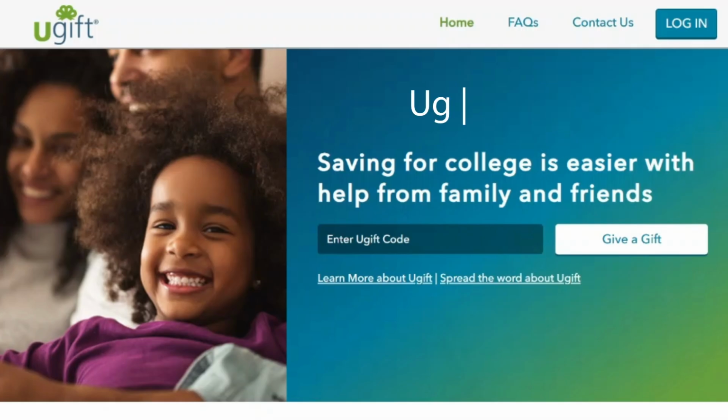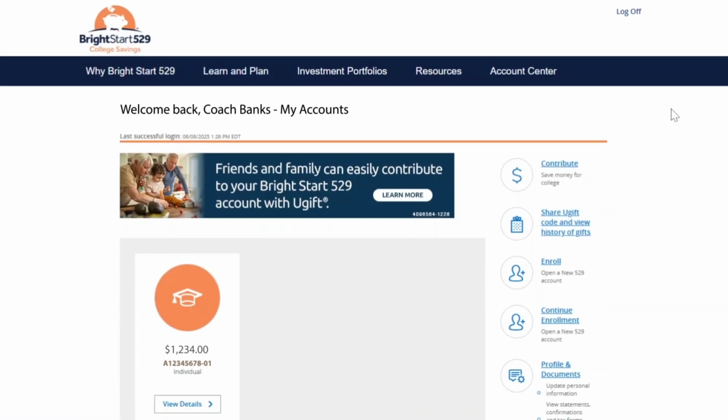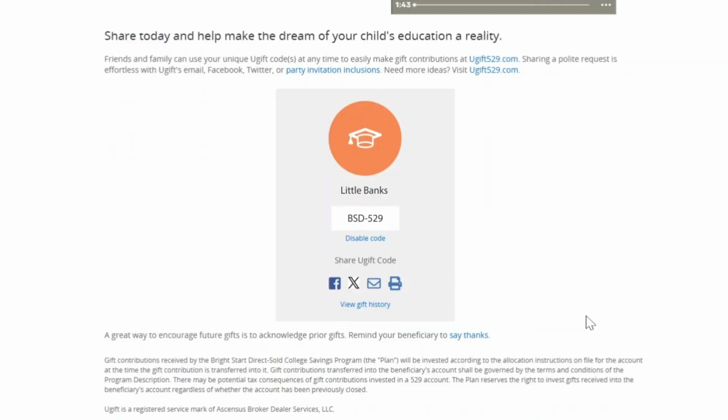Step 1. Go to ugift529.com. Step 2. Type in the beneficiary's Ugift code and click Give a Gift. Don't have a code? No problem. Just ask the account owner. The account owner can find the code by logging into their Bright Start 529 account and clicking Share Ugift Code from the My Accounts page.